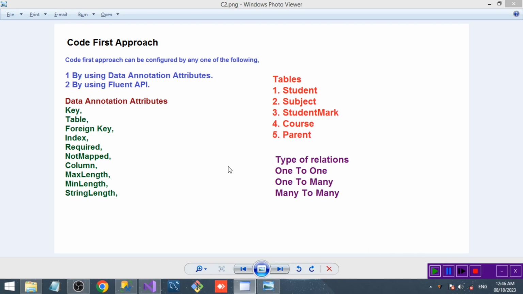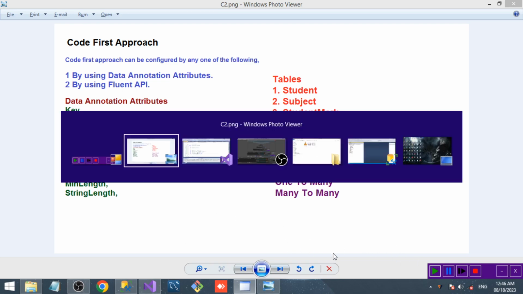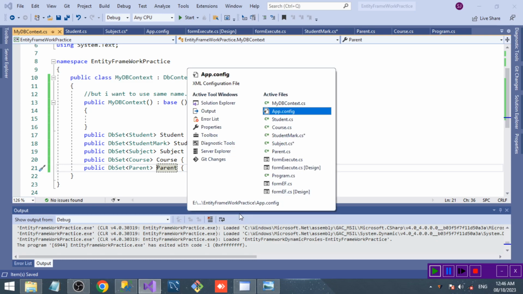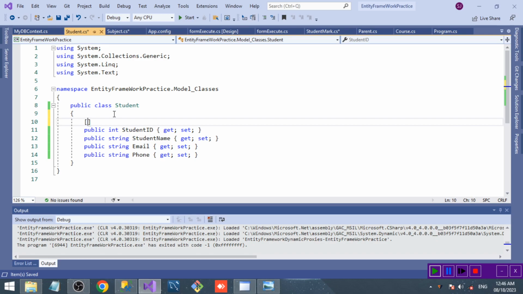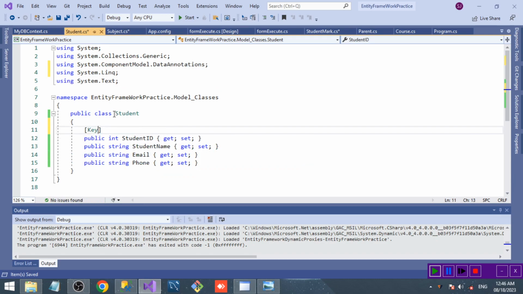Data Annotation Attributes are Key, Table, ForeignKey, Index, Required, NotMapped, Column, MaxLength, MinLength, StringLength. Let me explain one by one. Key attribute. It can be used on a column property of the entity, to define the primary key. Key attribute also helps us to define identity.